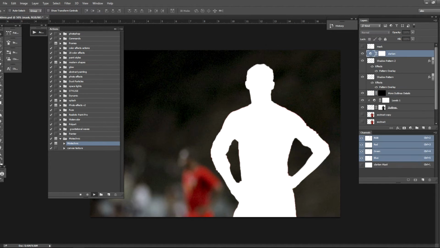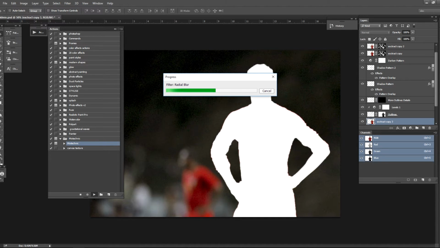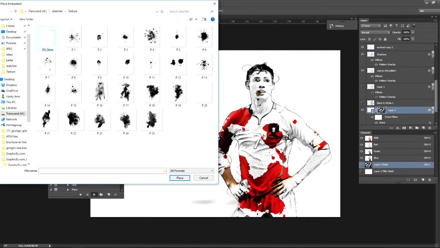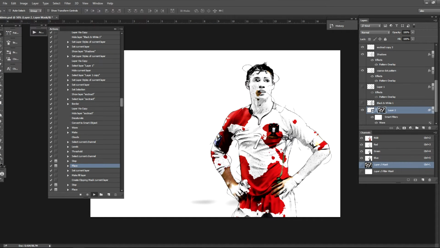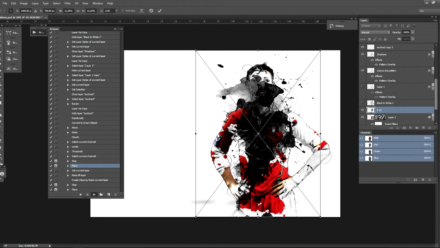In the meantime, you will see two pop-up windows where you need to place two textures for your design. I will show you what you need to do. This is the first message. Now click continue. Go to the textures folder you received with the action. Select a texture. This is the first one. Place it wherever you want.